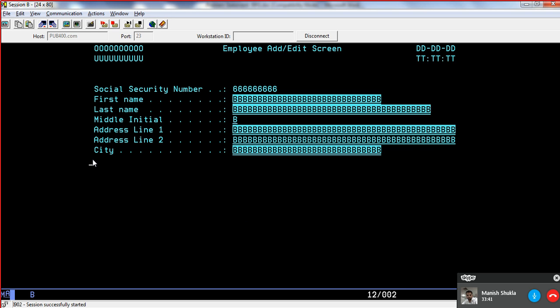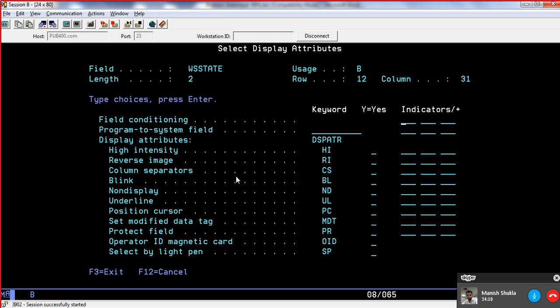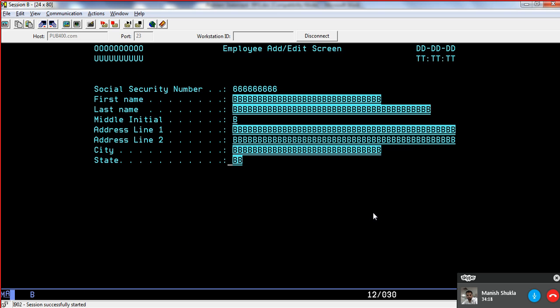After that, state is there. State is only a two-length field, and we need 55. We need to validate, so we added reverse image and position cursor on this.